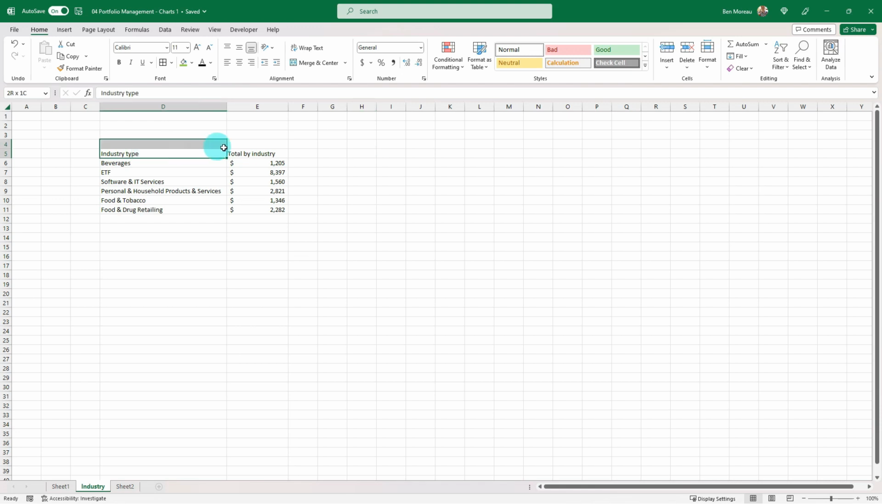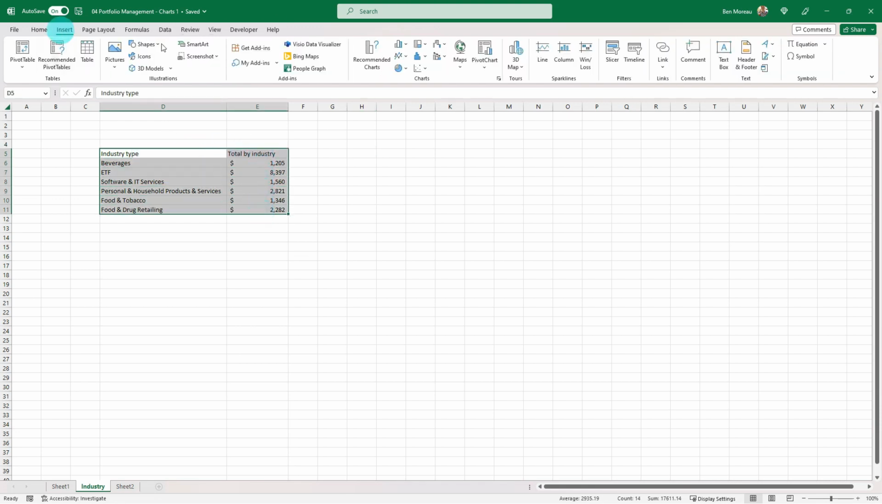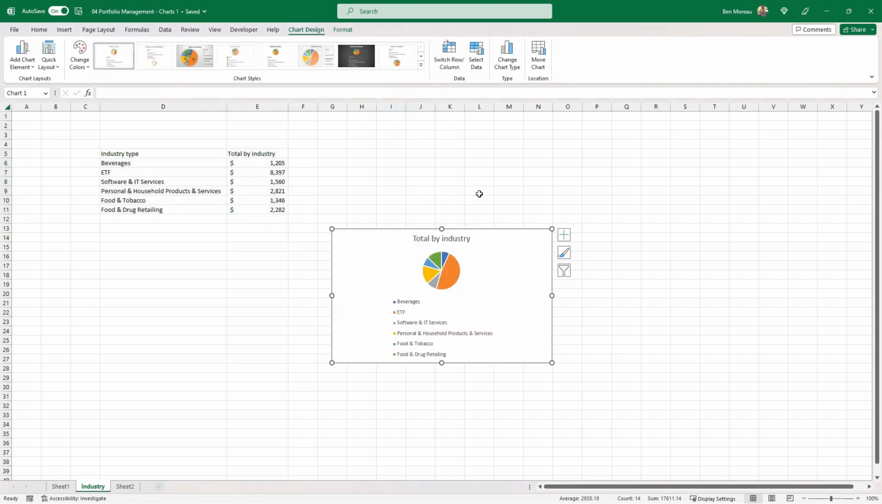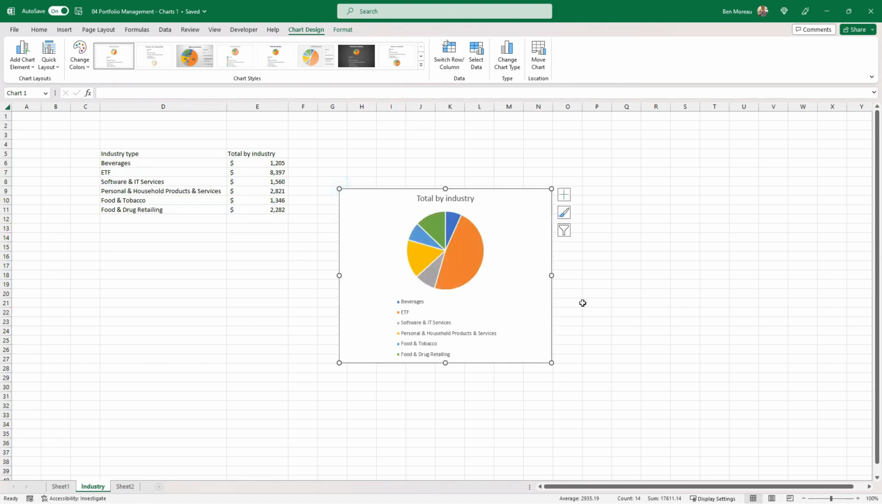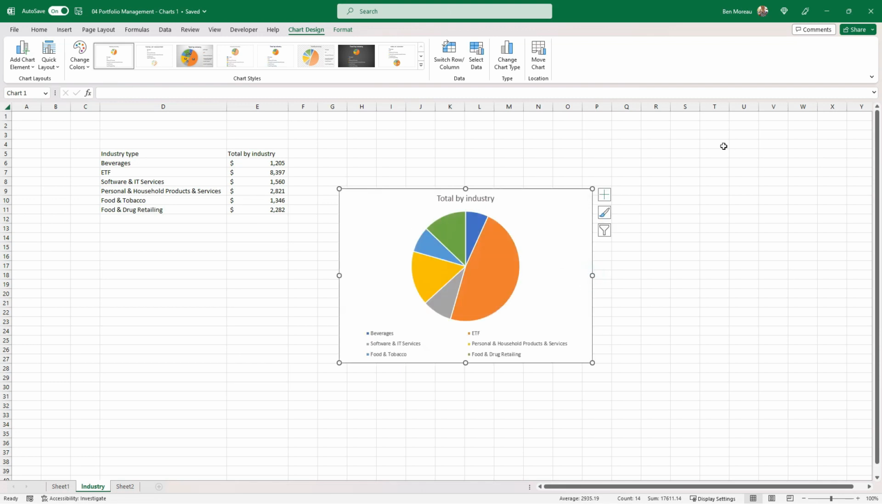So let's do our pie chart then. So we just select all this. We do an insert, we choose a pie, and bingo, here we have a pie. So obviously we don't like the way this is going. We will add labels to this. We will change this a little bit. But for the moment, we have our two charts already ready to go.